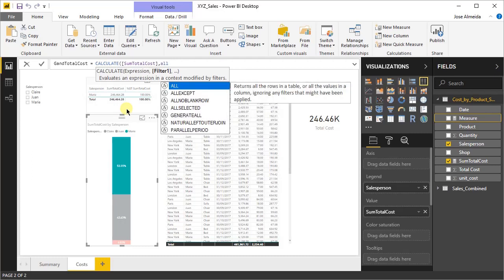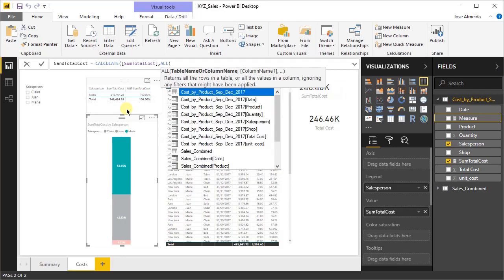ALL is another DAX function that returns all rows in the table or all values in the column, ignoring any filter that might have been applied. That means this removes all the filters, and what we want here is to calculate the total cost, removing all the filters, in this case the slicer that we are applying. We select ALL, and say which table or column we want to remove the filters from. In this case, we want to remove all the filters for our cost by product table.